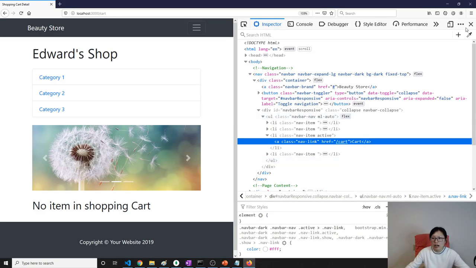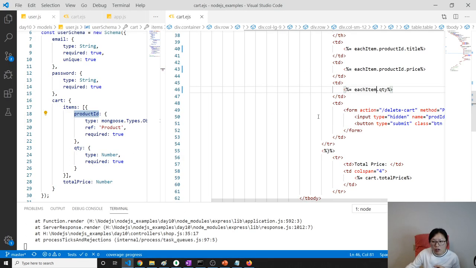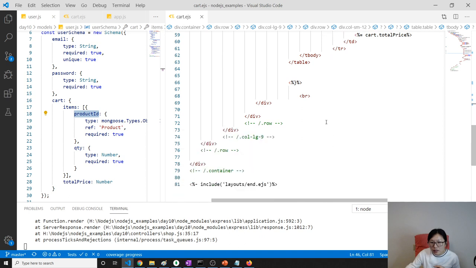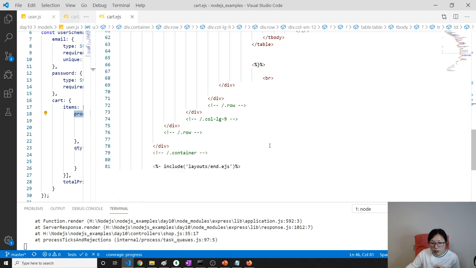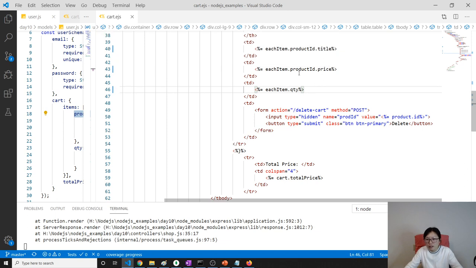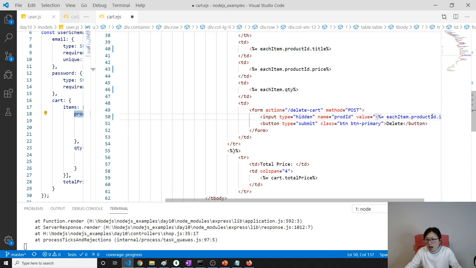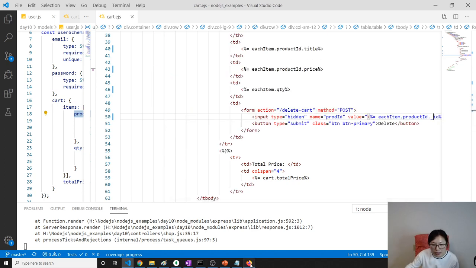So let's see if it works. We go here and just do a refresh. And here it says product not found, which is on the delete part. Okay, we will go and fix that. Let me make it larger. Where is my delete button? Which is here. We should be using each item product ID dot underscore ID. This part should be underscore ID.